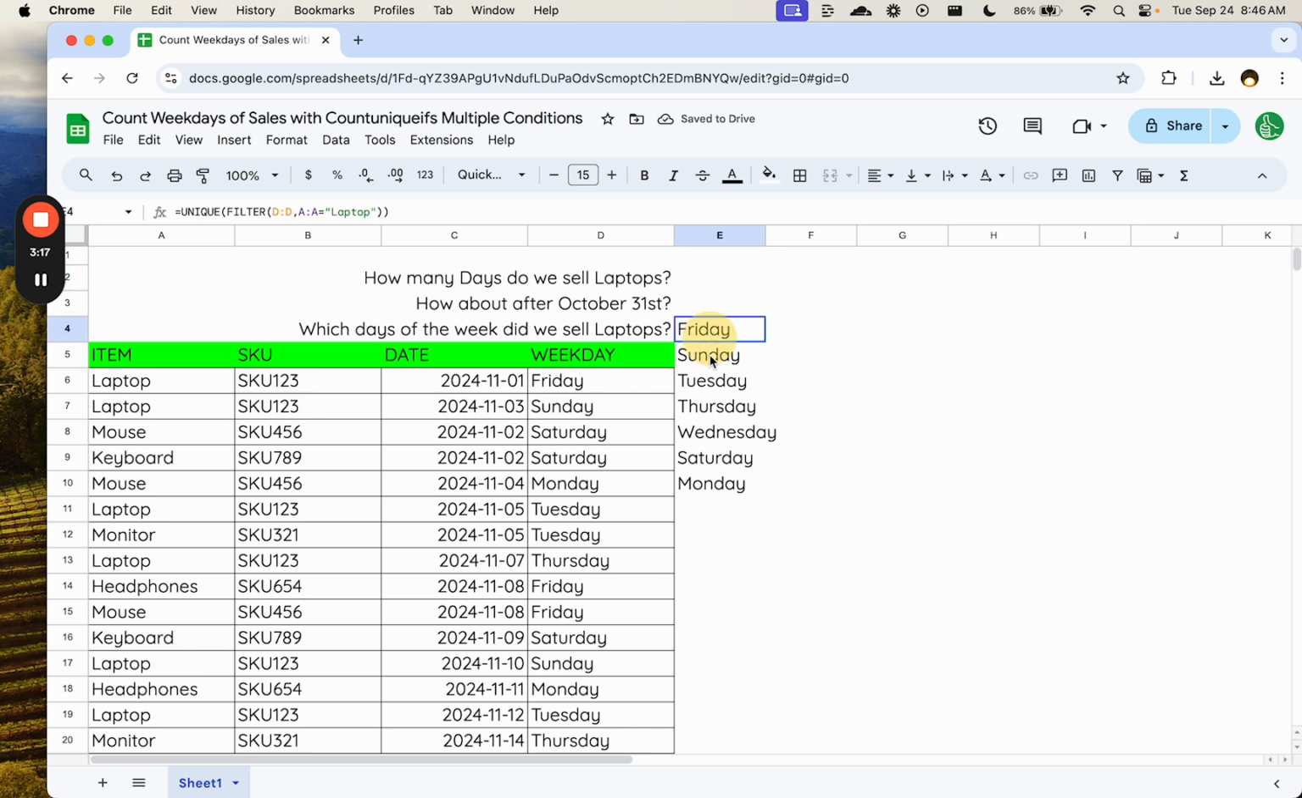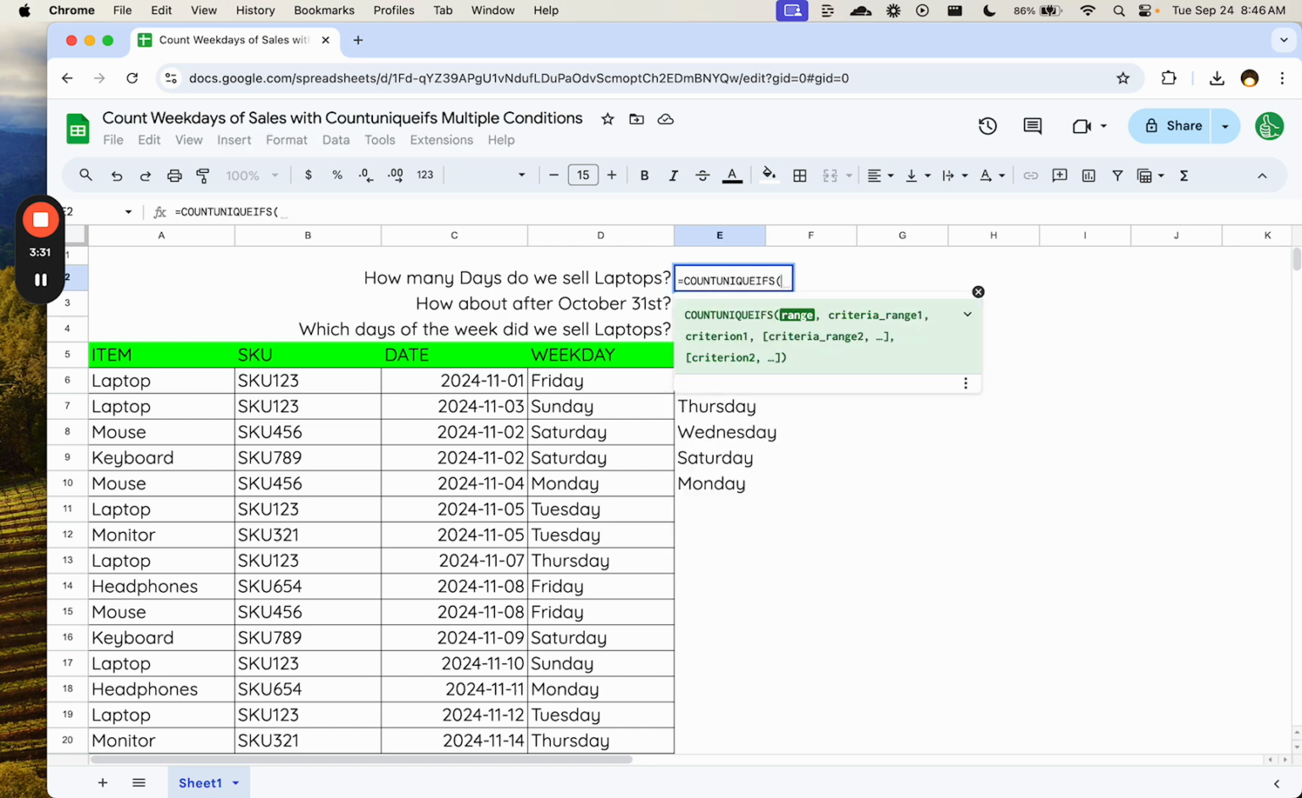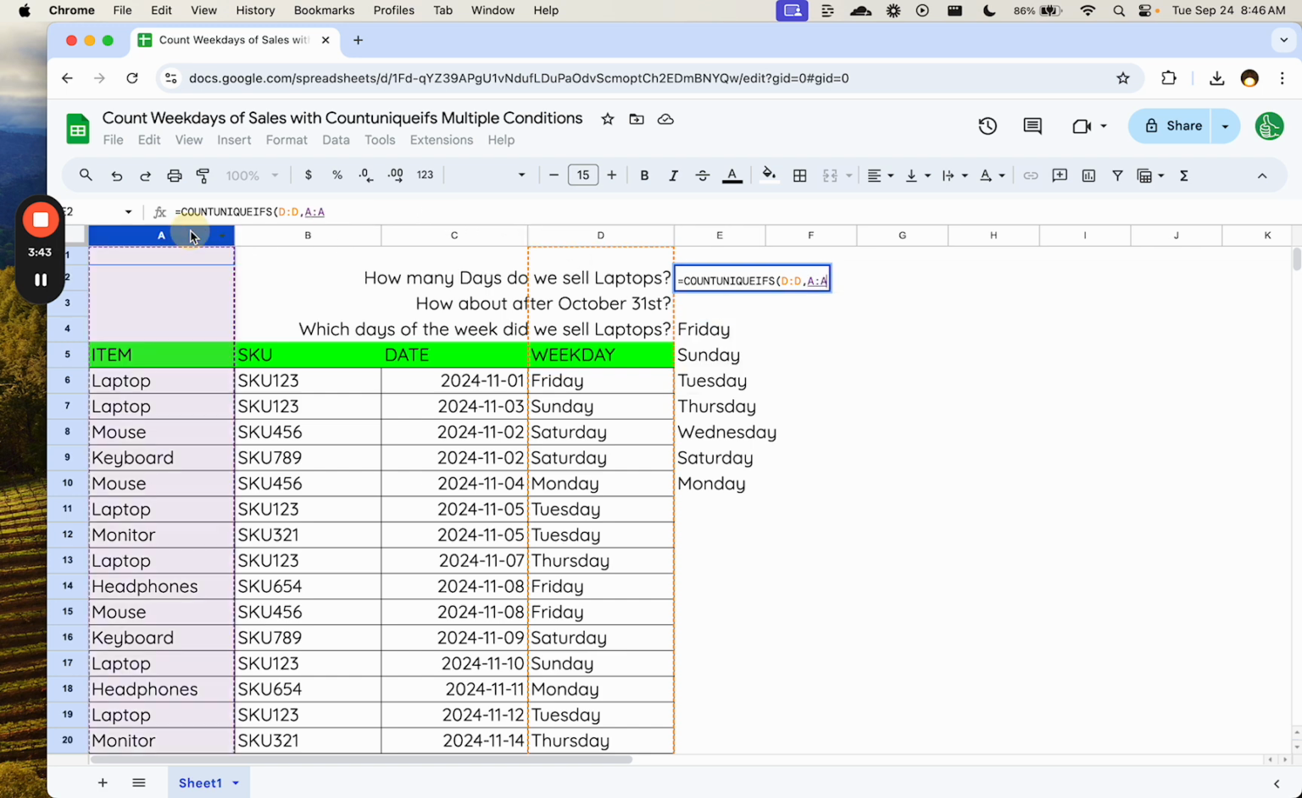But we can also figure out that number. We don't have to see the dates. If we just want to say how many days of the week we are actually selling laptops, we can use COUNTUNIQUEIFS. We're going to use COUNTUNIQUEIFS because we want to do an if or a filter and then just count how many uniques there are. So the range is going to be this weekday. The criteria range is going to be that A column. We don't have to do the whole expression. We just need the range and then the criteria, which is laptop. If we put that in quotes, we get the number 7.